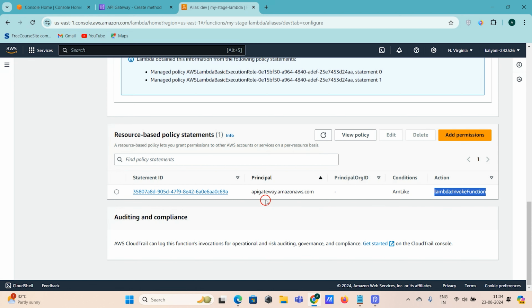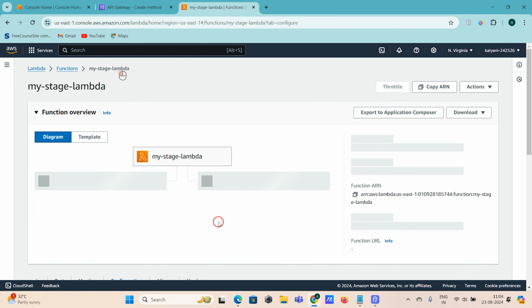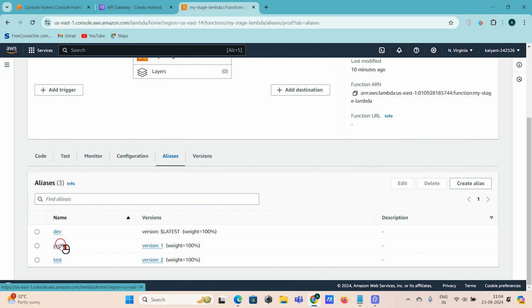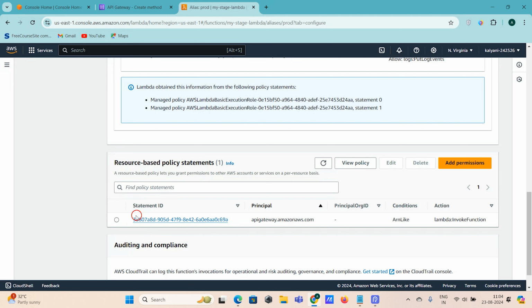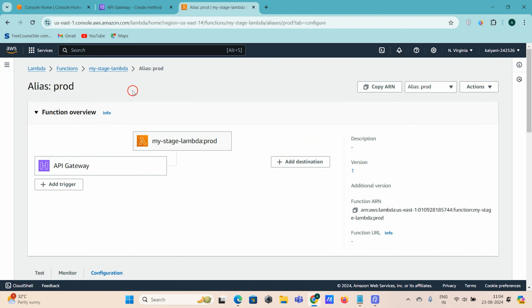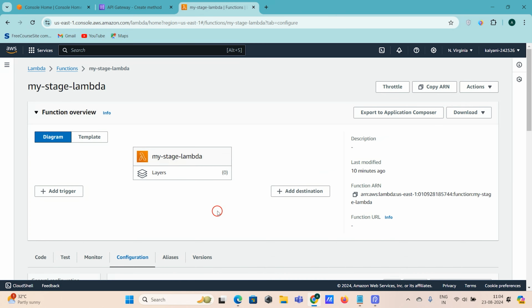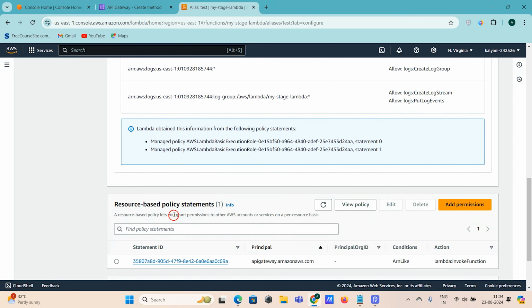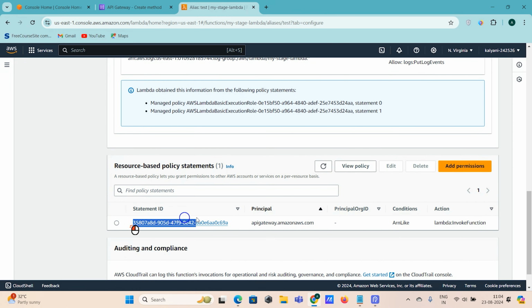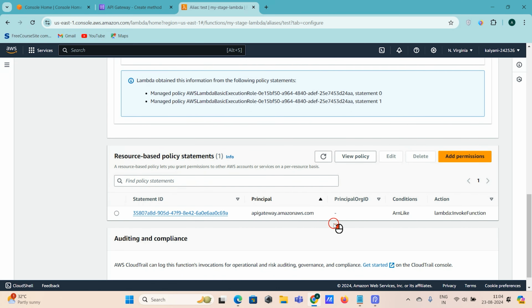Okay, so this got attached here. Similarly, if you go back and go to the prod alias and go to the configuration, you have one resource based policy statement attached here, that is from the API Gateway to invoke the Lambda function. And similarly, go back to your Lambda, go back to the aliases and go to the test. If you see here, another resource based policy got attached to this particular lambda alias, so that API gateway can invoke this lambda alias.